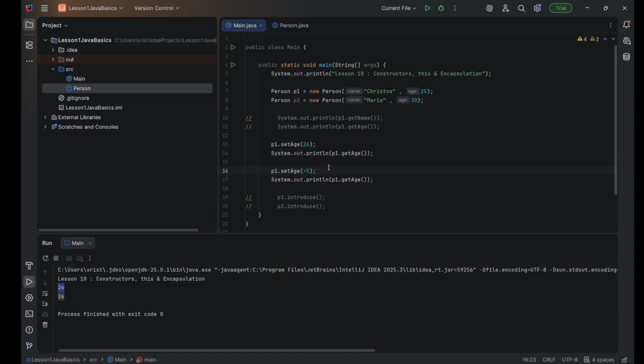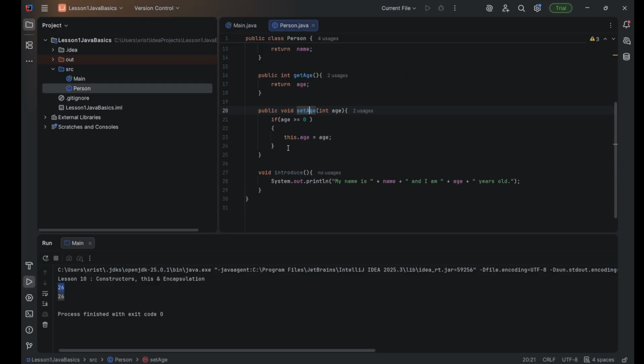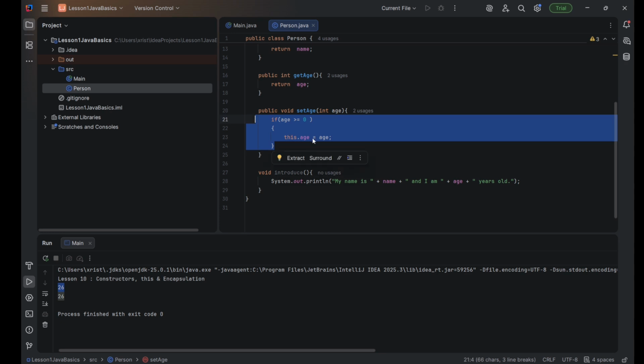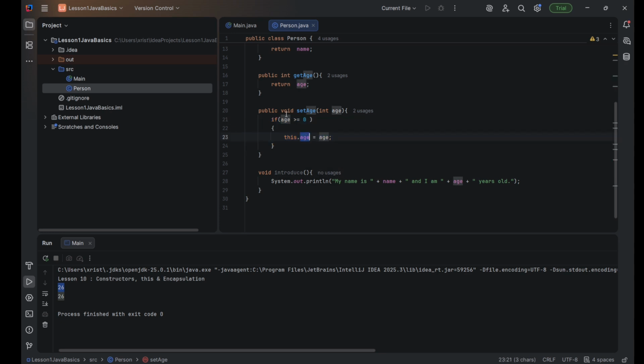This is object-oriented design, so this is totally ignored because if we go to our setAge, age is only assigned if this value is greater or equal to 0.